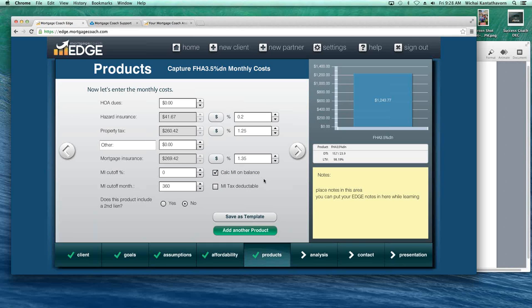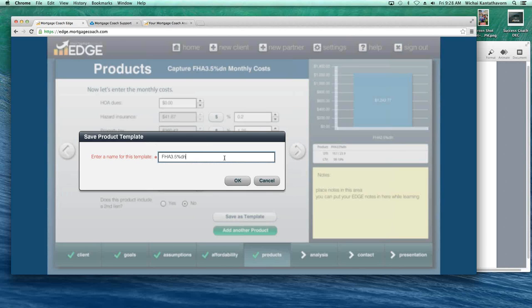Now, I want to go ahead and save this as a template. This will allow you to use this template going forward for any additional FHA templates. So if everybody could hit Save Template for me. The product name came through. If everybody could date it for today's date, and once you've dated that, go ahead and hit OK.